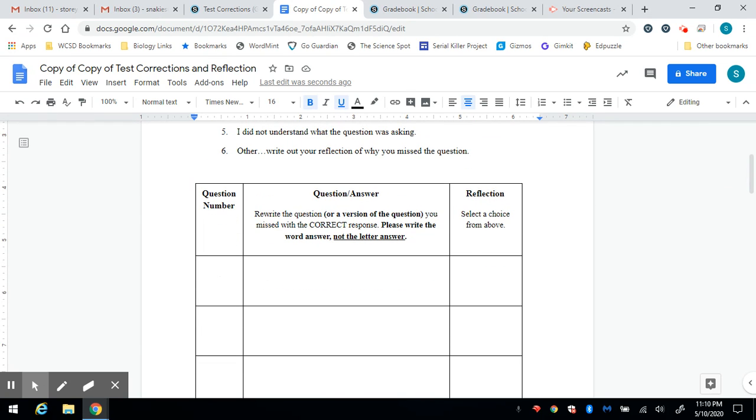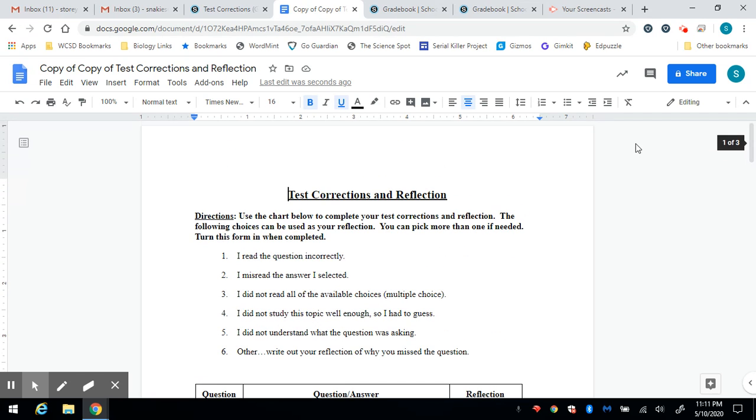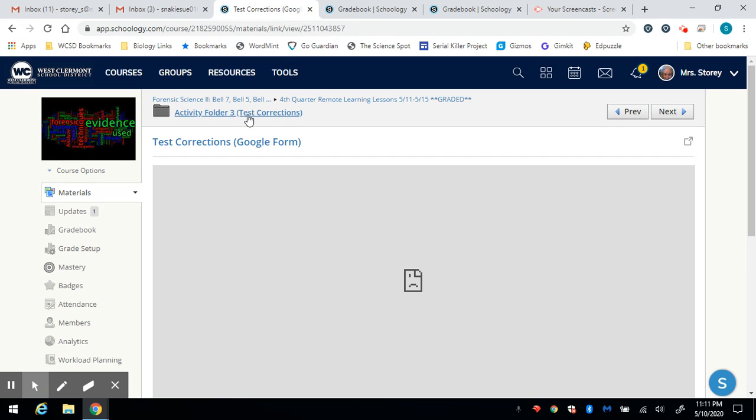Again, you're going to put the question number you missed. Hopefully you won't miss anything. Then you're going to rewrite the question, and you can just copy and paste the question in this spot. Most importantly, make sure you write the word answer, not the letter answer. Don't put A, B, C, or D. Actually write the word answer so that your brain makes the connection as to why you missed that and what the correct answer is. And then over here, you'll put a reflection choice. Let me go back to my folder.